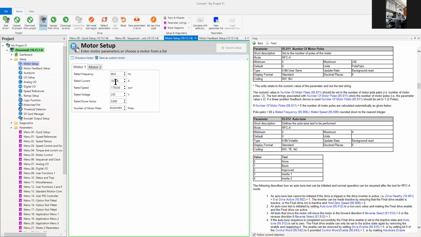Frequency 60 Hertz. Current, you can change this current to 2.8. RPM 1725. Voltage 208. Cosine, okay, that should be fine. Number of poles 4. Make sure to send to the drive the information for the motor.